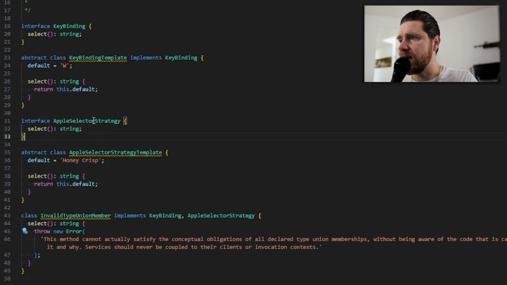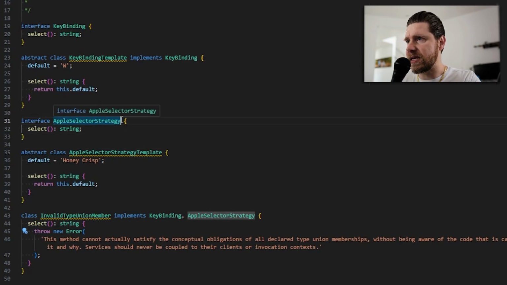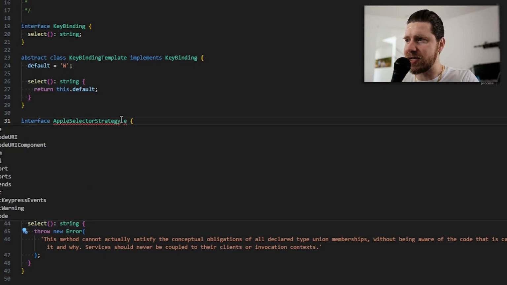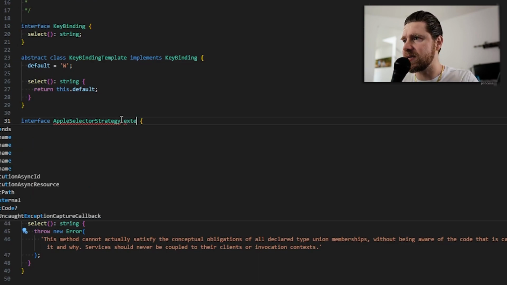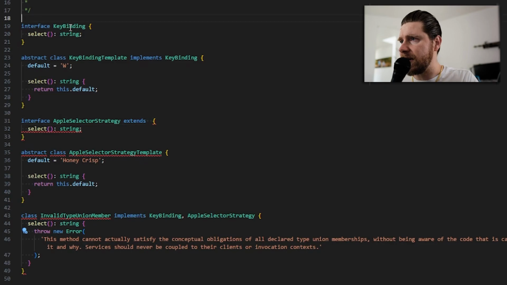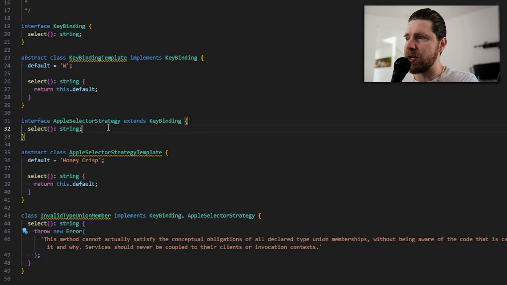So for example, if this says it extends, this wouldn't be valid, obviously, just looking at the name, but if this says it extends key binding, then that's a declarative way of saying that this is conceptually the same as this. These two methods are conceptually the same. Now, obviously, I wouldn't do that because my Apple selector is not a key binding.